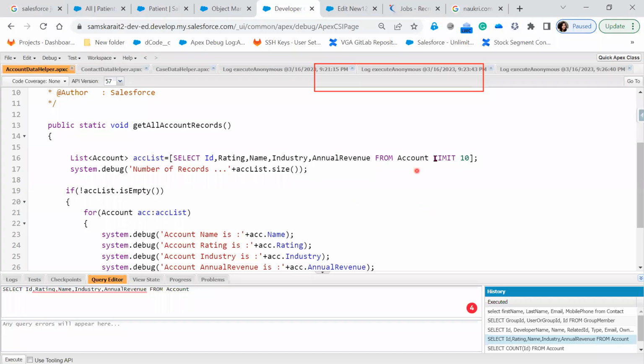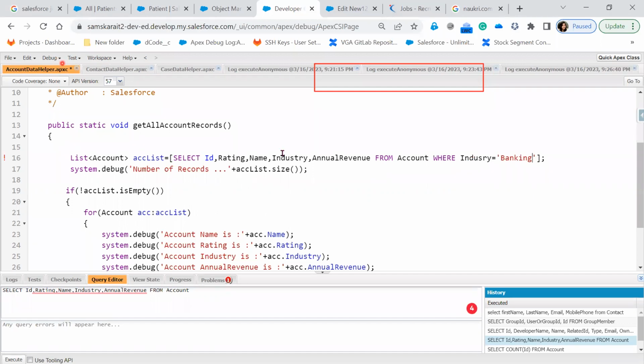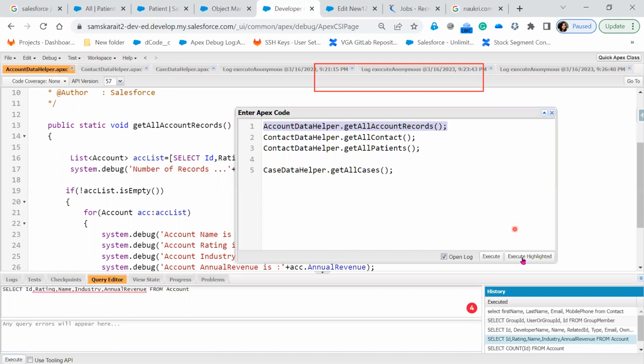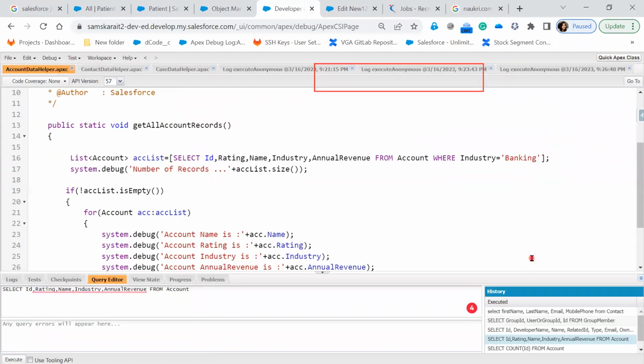let's go here. Now instead of limit, let's give where industry equals banking. Let's click on save. Industry spelling. Now debug, open, execute the highlighted one.